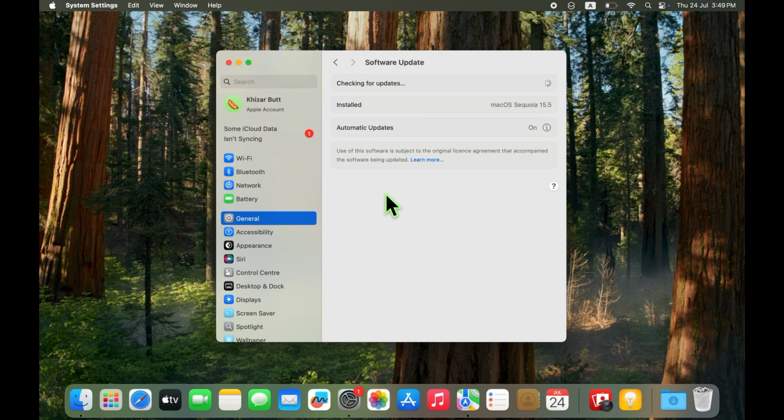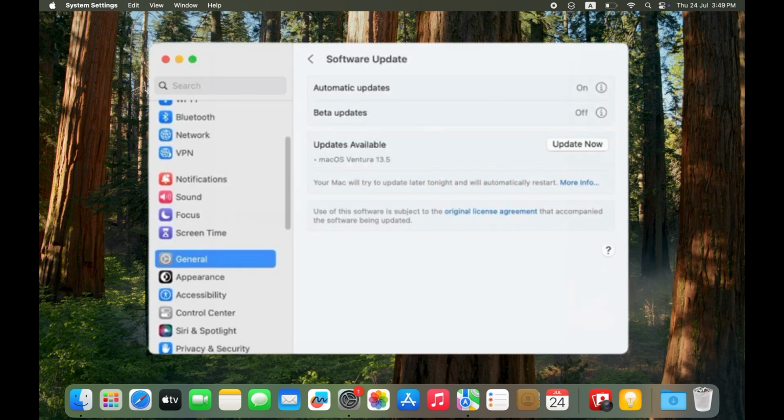Your Mac will now check if there's any update available. If an update is available, you will see a button that says Update Now. Click Update Now to install a regular update.